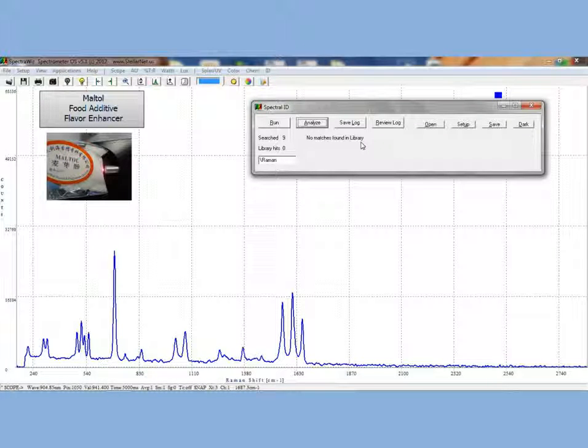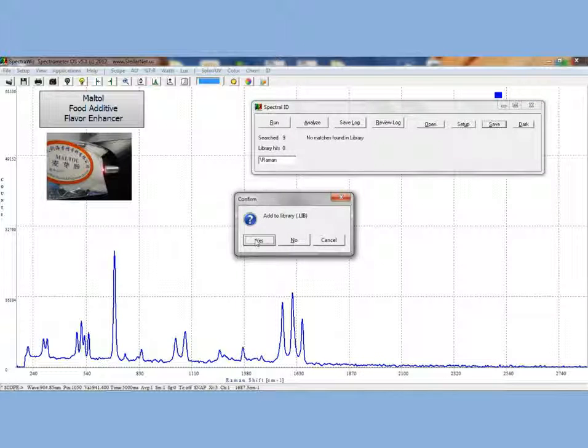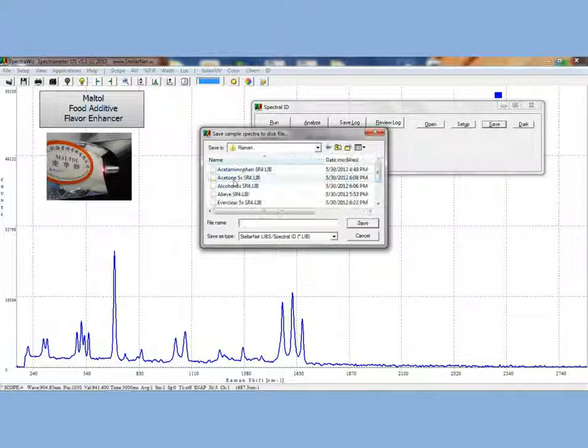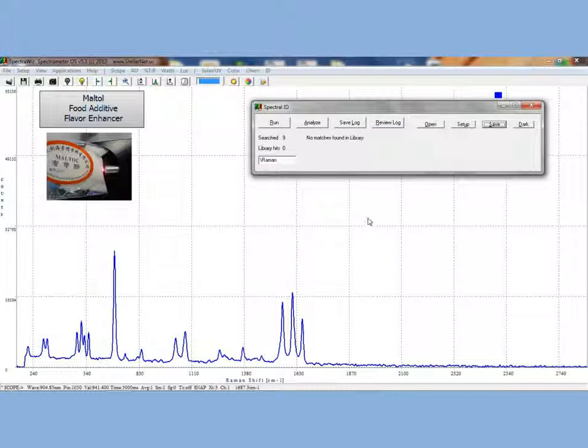So what we'll do next is save the file into the library. We'll save this one as maltol in a bag. Okay, good. Now when we click the Analyze button, we find a 100% match to maltol in a bag.